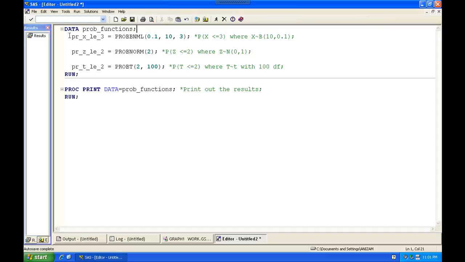What are the variables in the data set? Well, I'm not inputting any variables. I'm not importing any variables. I don't have any data lines here. I'm simply going to create three variables. Look at this. One of the variables is PR_X_LE_3. A very awkward name to type in, but that stands for probability X less than or equal to 3. It's a perfectly legitimate SAS name.